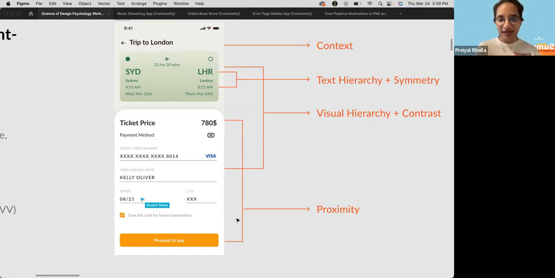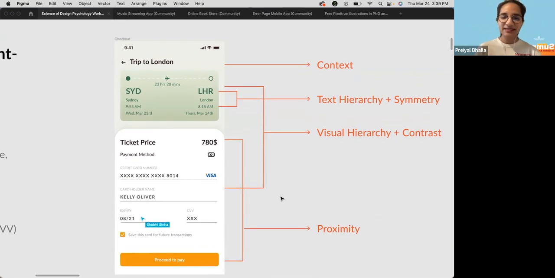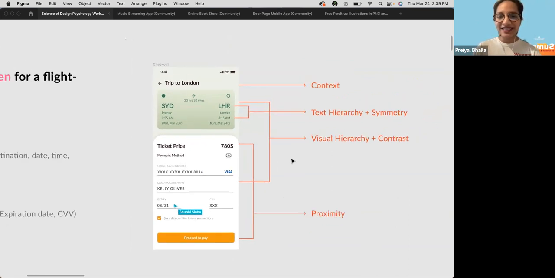There are the details of your card that you can put in and you can proceed to pay. Notice that the colors in the card and the way these two cards are grouped together creates proximity. I know that the green card is talking about details without even reading it. I know that the bottom card is talking about price or checking out without even reading every detail of that card. So this kind of proximity is very important whenever you design a UI screen.